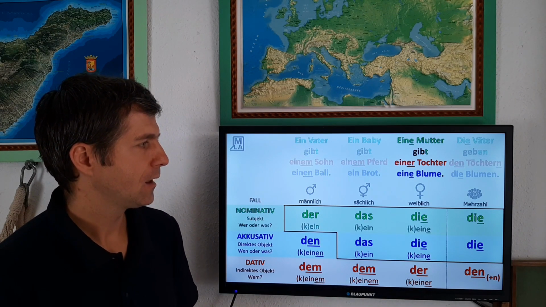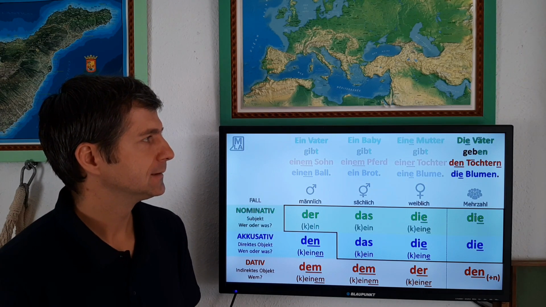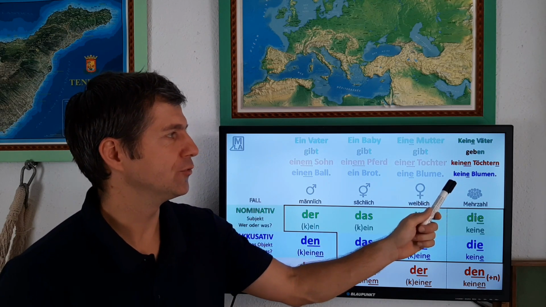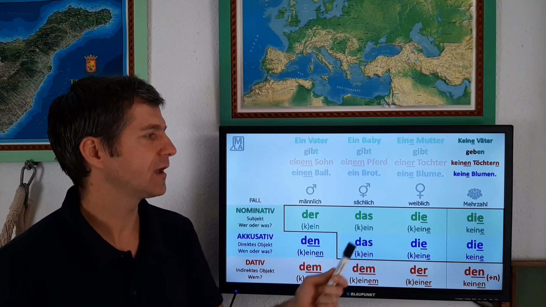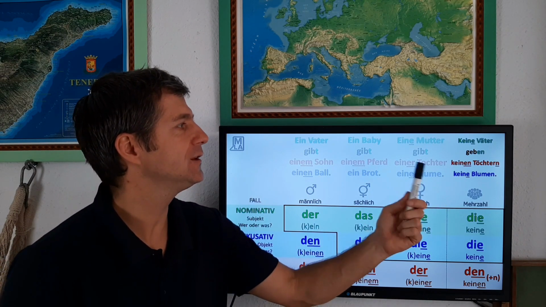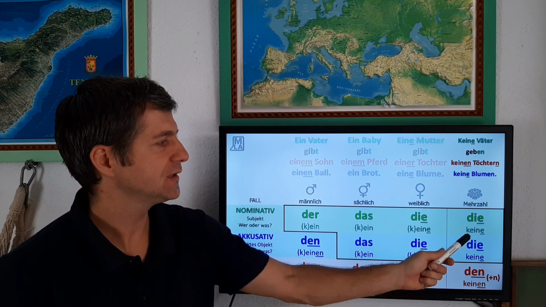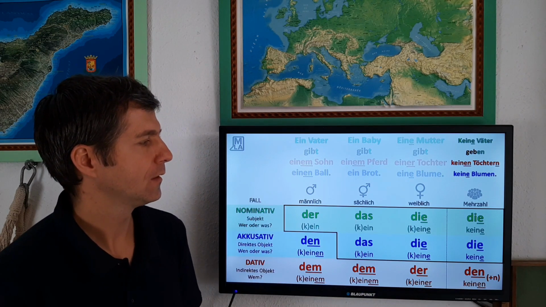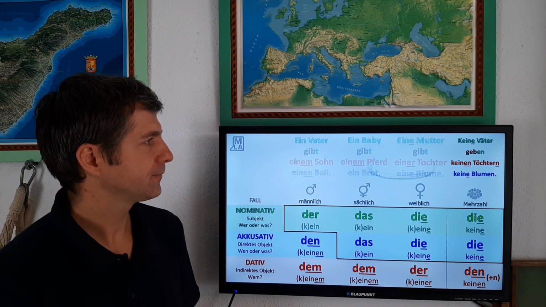Okay. And then in plural, it would be: keine Väter geben keinen Töchtern keine Blumen. There's actually no plural for the indefinite article. So I have to use: no fathers give no daughters any flowers. So I need to use this one now. But you see, it's also keine, keinen. Okay? Yeah, that's for the indefinite article.